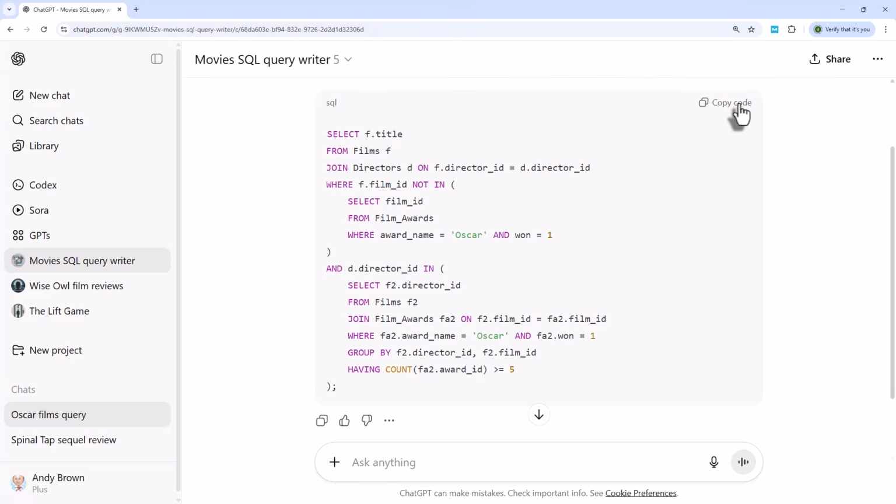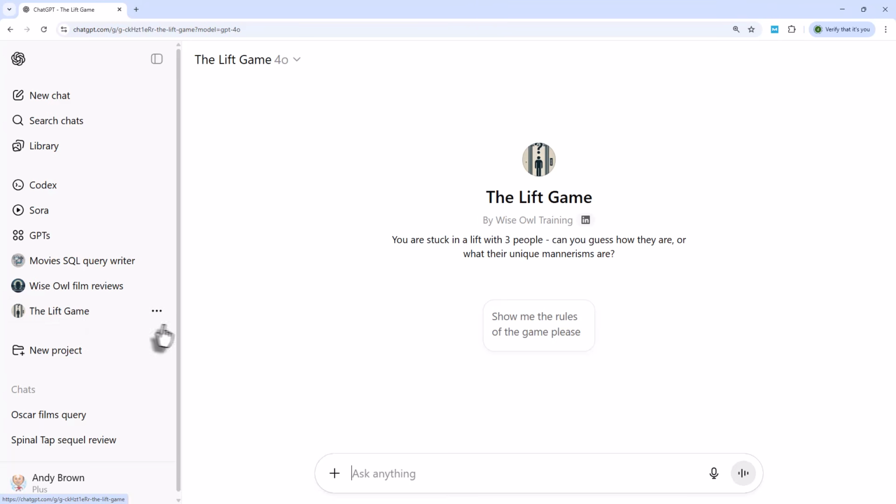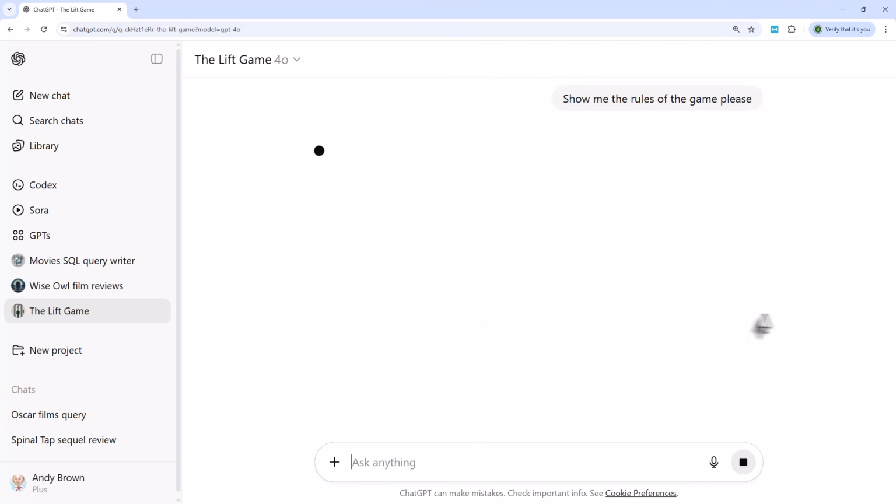And then for the third example, we're going to look at my most ambitious custom GPT, which was the lift game. You're stuck in the lift with 3 people. Can you guess who they are or what their unique mannerisms are? And I could click on show me the rules of the game, please. And what it would do is explain how I play.